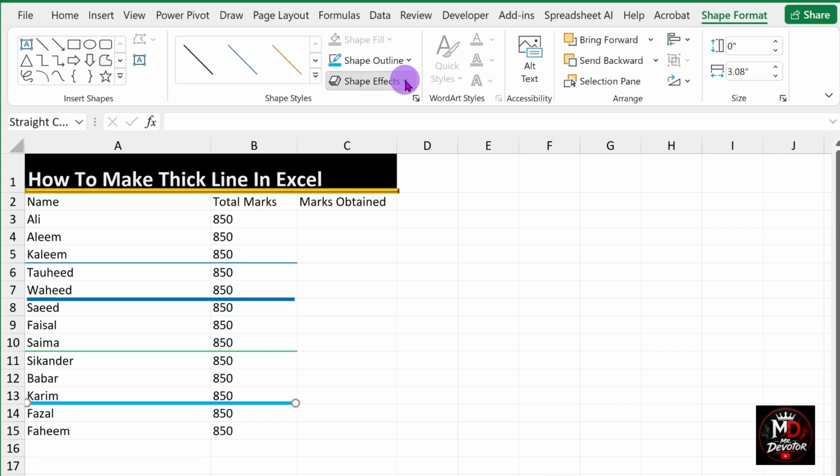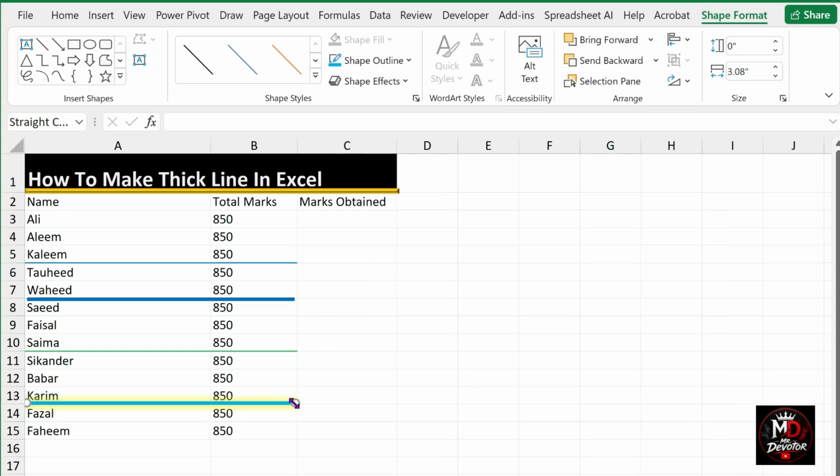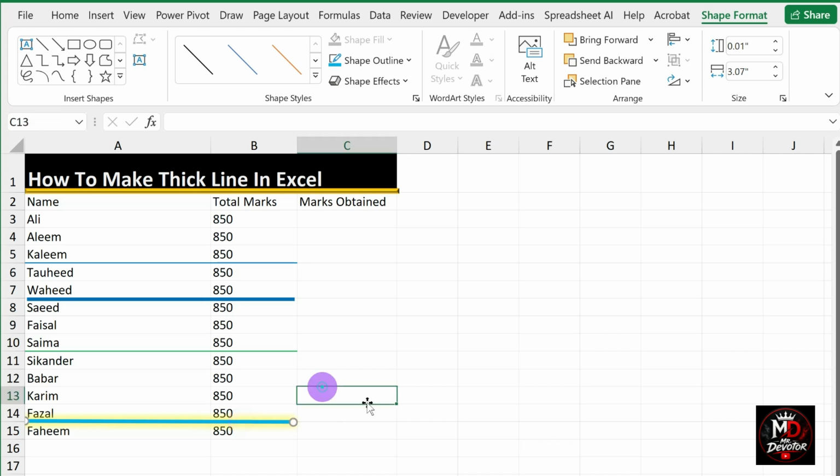And you can also go to the Shape Styles and select some glows if you want to give them some glows, like this one. Hover over with your mouse and in the preview you can easily see that. So you can also increase or decrease this line by dragging towards the left or right side, like this one. And you can also move this line to the next cells by dragging down. Moreover, you can also rotate this line like this one.